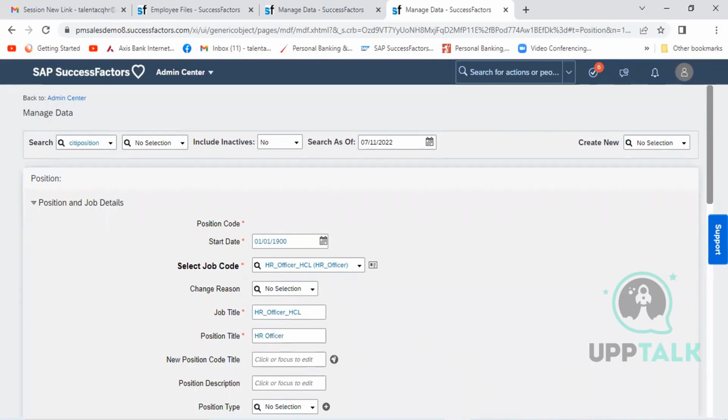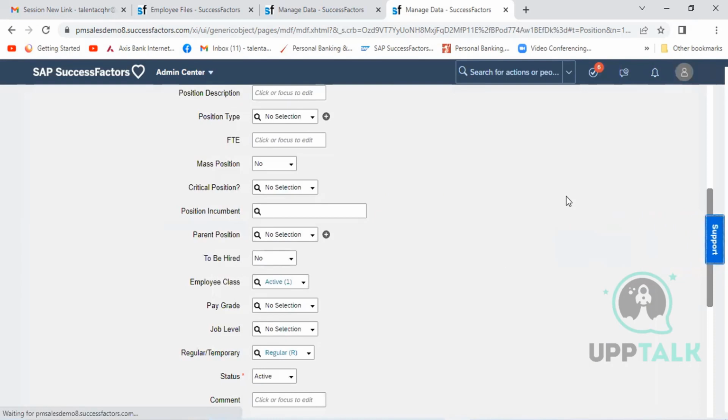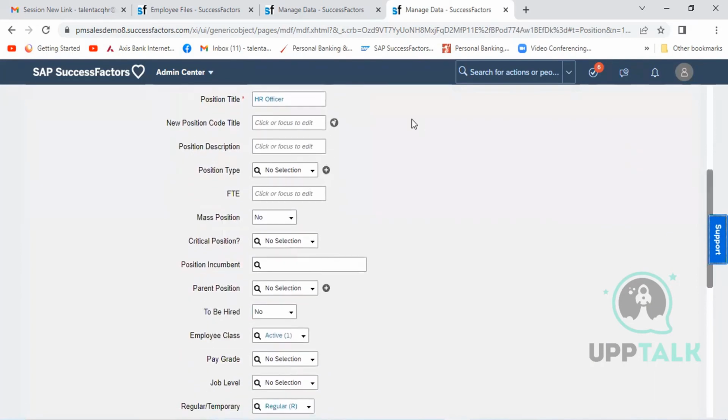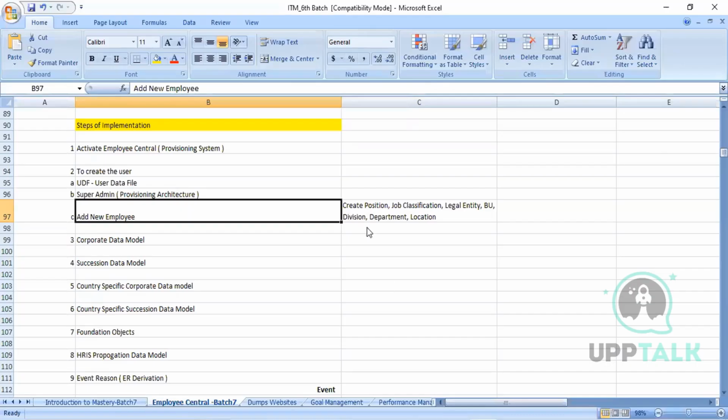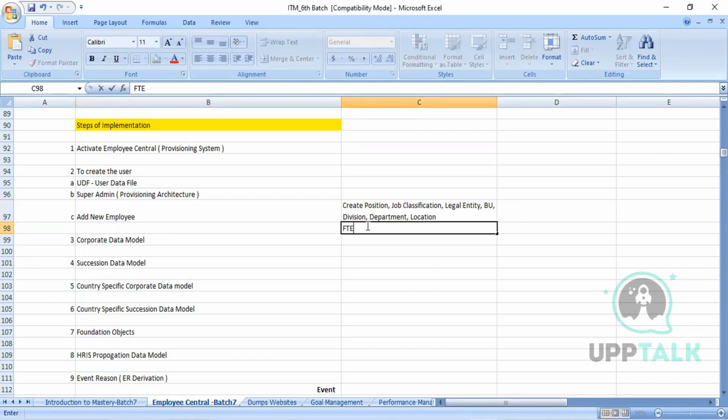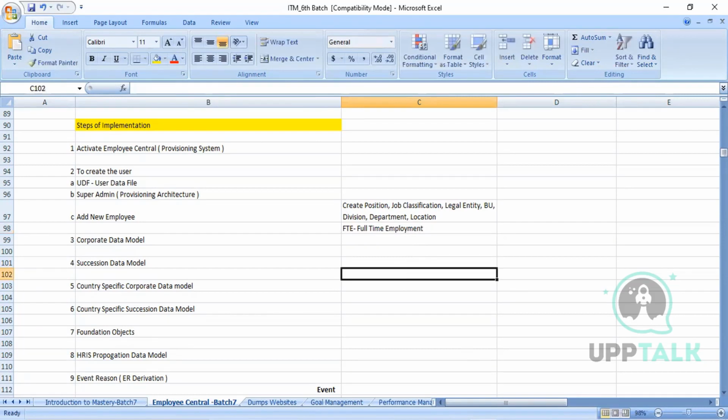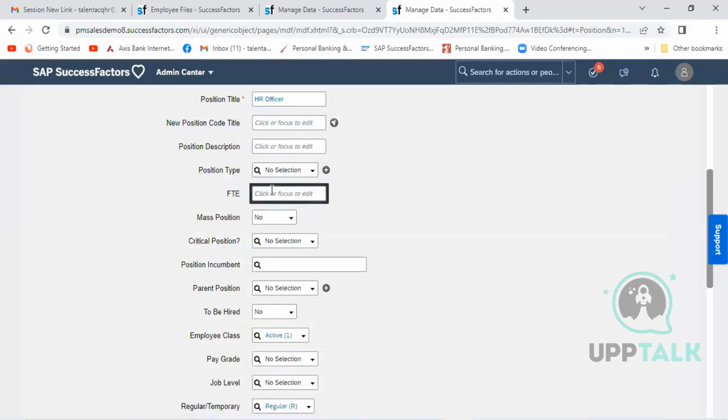I'm just scrolling down. So I'm taking FT. FT stands for full-time employment. That also we should know. What is the meaning of FTE? FTE stands for full time employment. So what is the number of positions? I'm selecting one position. Is this position critical or not critical? That we need to select here.